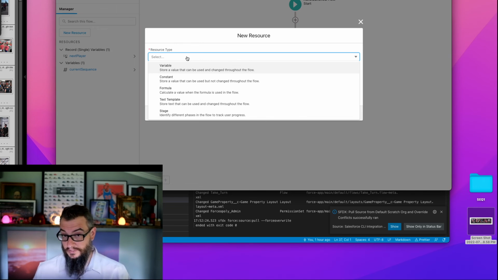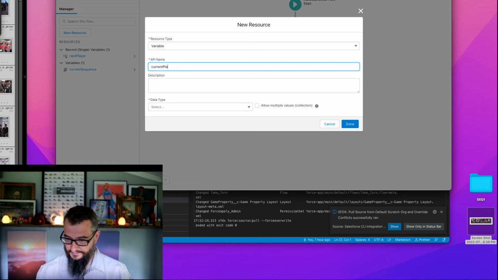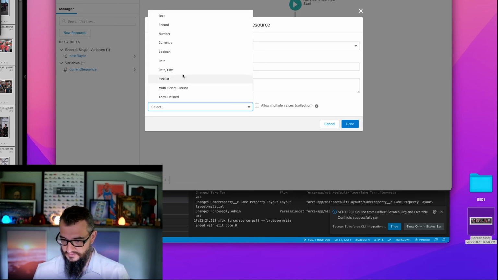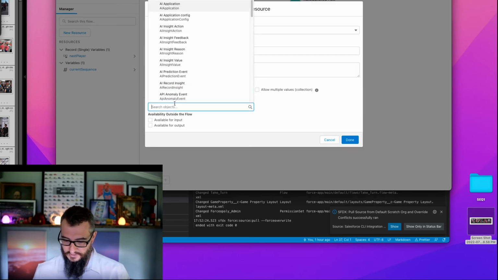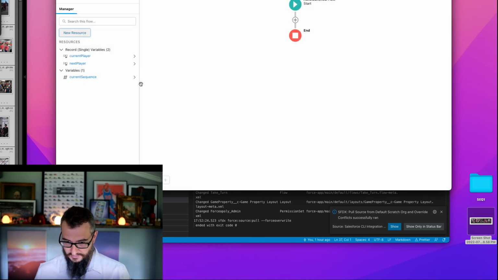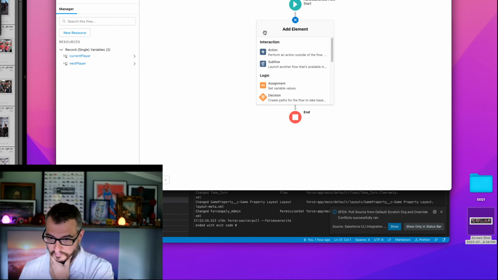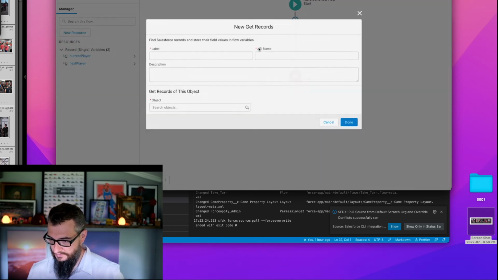And if the current player is null, then we could test for that, right? Because we could use this at the start of our query also. This record, player. Current player is available for input. Let's get rid of current sequence because we don't want that. So we still want to query out, right? So get records.